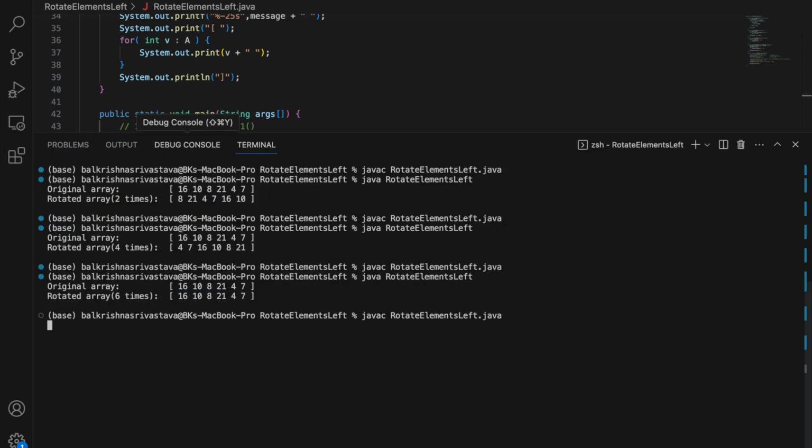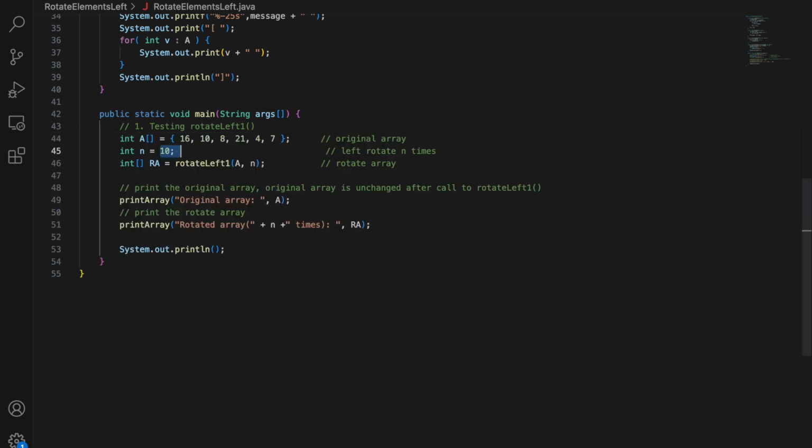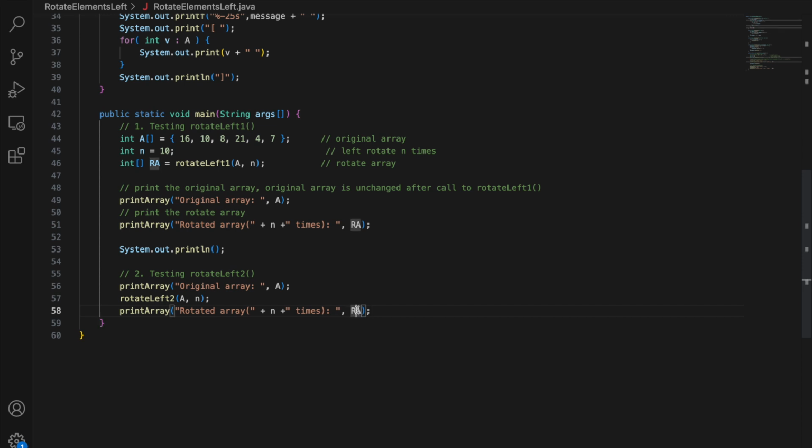So compiling, running. Okay, so the output for 10 times is the same as the output for 4 times. Okay, now testing the second method, so you can say testing. So in this case we are going to actually rotate this array a in place, so this is going to change. Okay, so rotate left 2 does not have a return value, rotates a in place, and then finally we print the rotated array, which in this case is a itself.